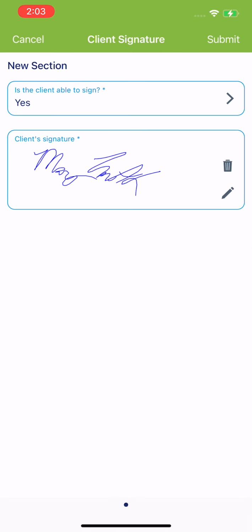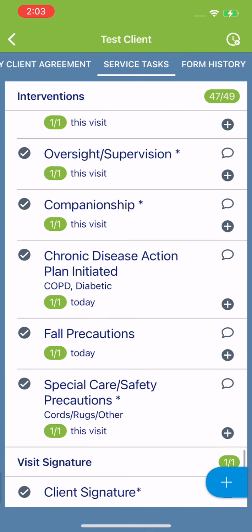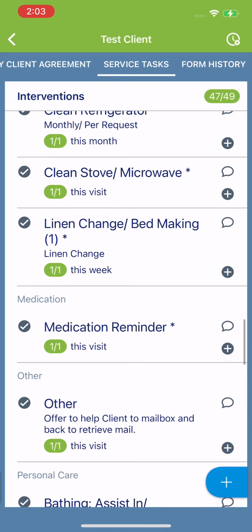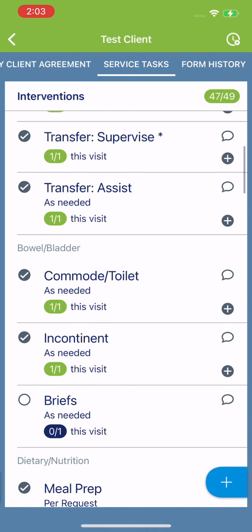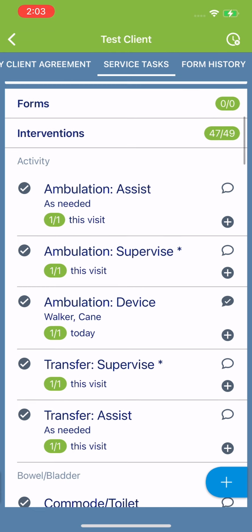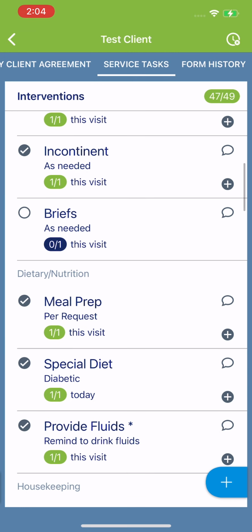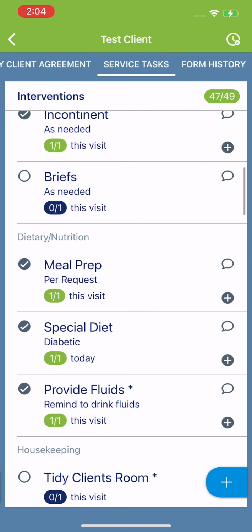Now that we've done it, it'll give us a little overview of what we just did. And then we want to submit this form by selecting submit in the top right corner. Now we have everything done. I'm just going to scroll back through it quickly. You can do this too to make sure that everything is checked off as needed. You can take your time, scroll as slowly as you need to, review everything. If you need to add any notes at the end, you can hit those chat bubbles or talk bubbles or thought bubbles on the intervention to add notes as needed.